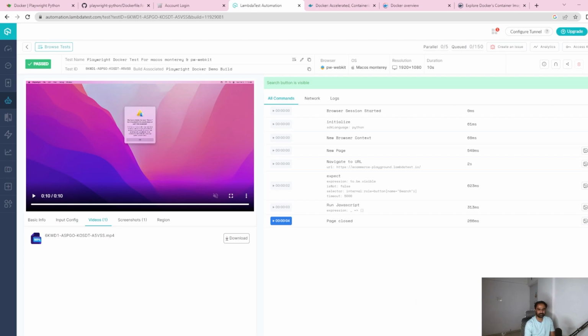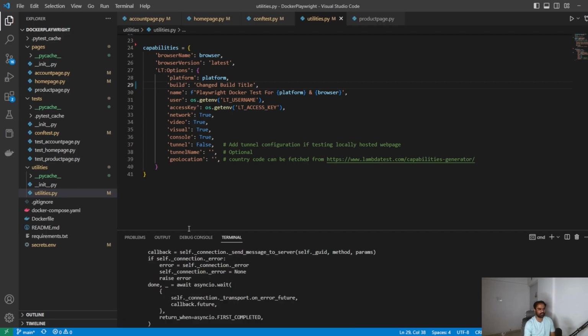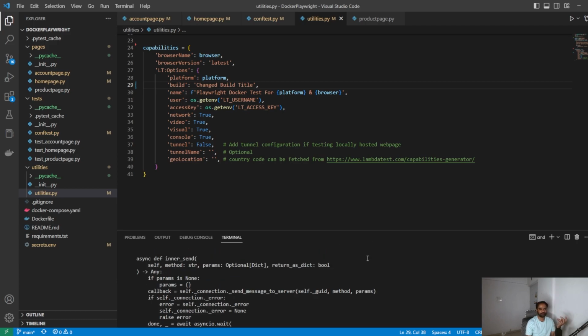And where did it go? So yeah, 6 tests have passed, 2 have failed, but I think that is just due to a connection error, so that is okay. So this is about Docker, and how tests can be Dockerized. And as a bonus, we also saw how we can run it on the cloud platform.